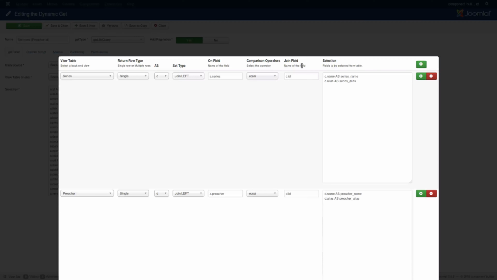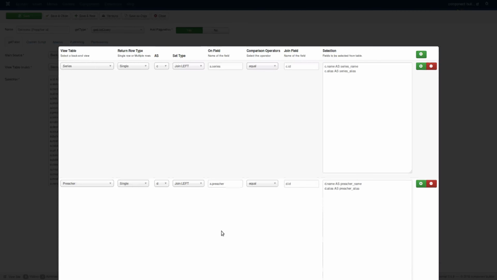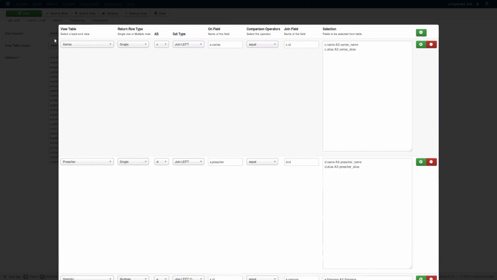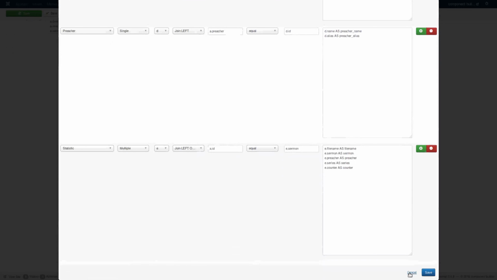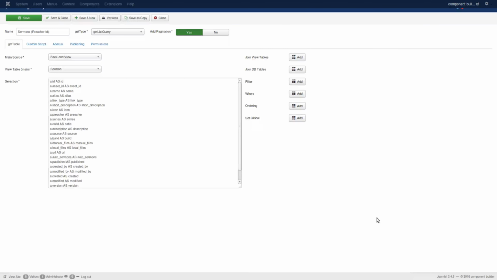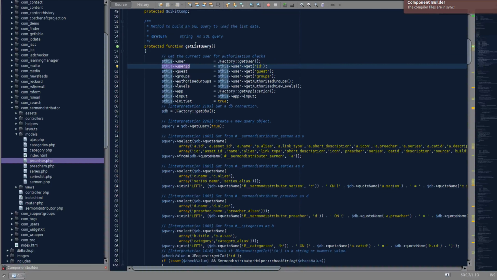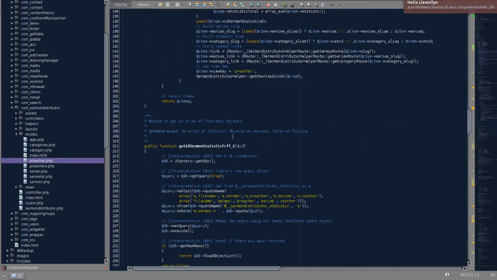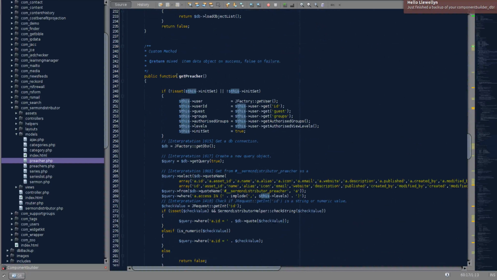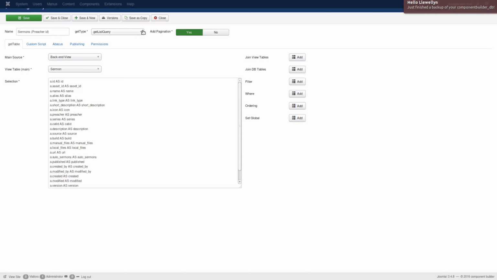And so here with the joint view tables, you can do very nice dependency calls from other tables in the backend and bring the data together into one items array. That's basically what dynamicGet is for. And as you saw, we have the normal, what I call main source on the table, in the model, and then we have this other one called getPreacher. And so that is another dynamicGet function which we looked at.